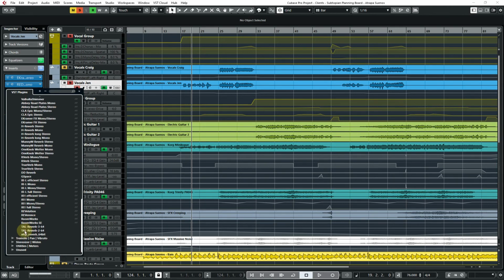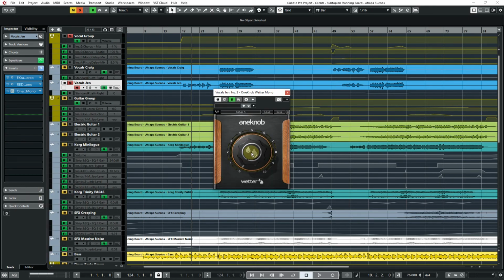Again, the Togo Audio ones are free. Tal Reverb 4 is definitely their best one. Some are more complicated, some are more simple. This one knob wetter is just exactly what it sounds like.